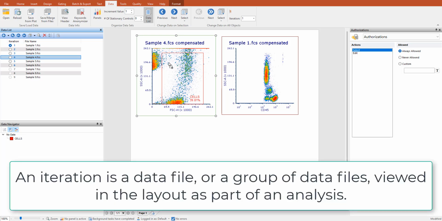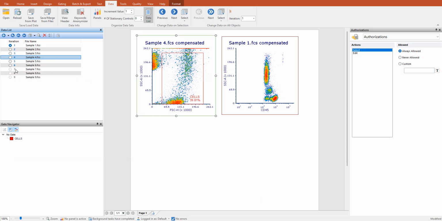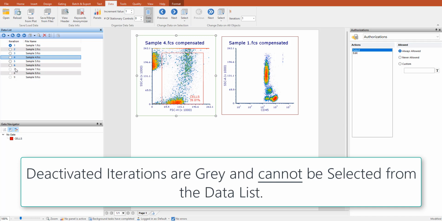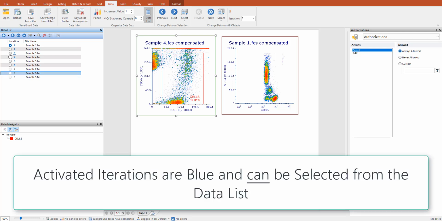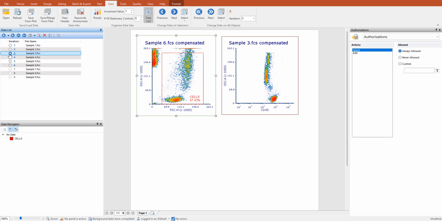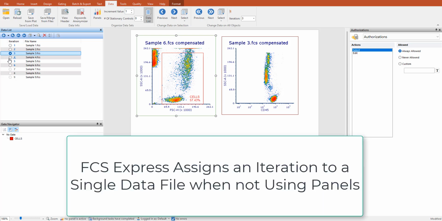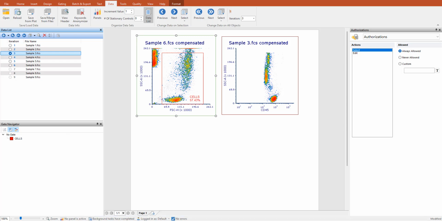One thing to notice is in our data list we have the ability to what we call deactivate an iteration, which means these are grayed out, so when I try to select them, they're not going to change. But if I select on a radio button for a sample that is still blue, activated, then it will change to that sample. So what this is telling us is that our data has become a little disconnected. Right now, our FCS Express is expecting to only be looking at one data file at a time. If you ever see this, it's okay. It's usually an easy fix.